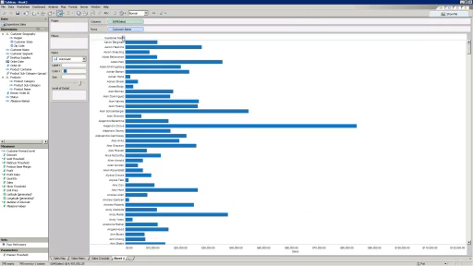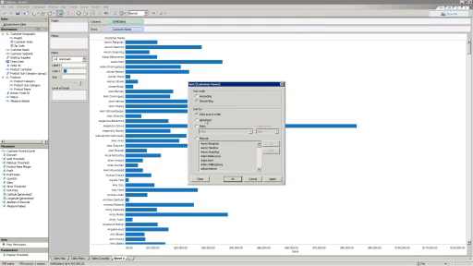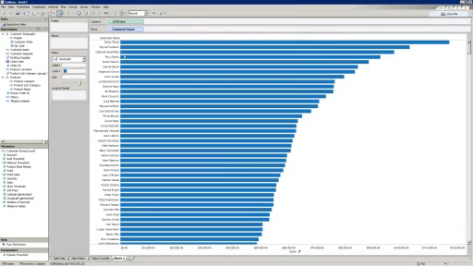Let's see. Those are sorted alphabetically, not really what we want to do. So we're going to change our sort. We're going to sort this descending on total sales. So now we get our largest customers at the top.